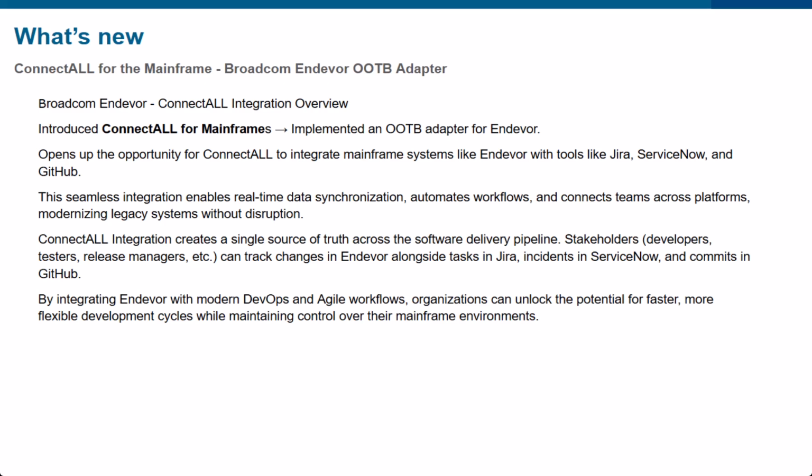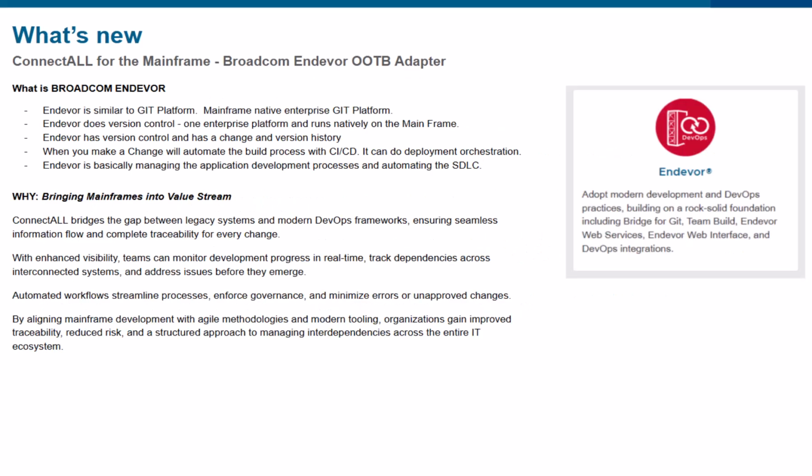and see if they can use ConnectALL to bridge the gap between the mainframe system and the agile technology or agile tools. So we have developed this with minimal, limited features as of now, which we will enhance further based on the requirements that we get from the market and from the other business. Most of you would have heard about Broadcom Endevor by now. This is one of Broadcom's mainframe systems that is available.